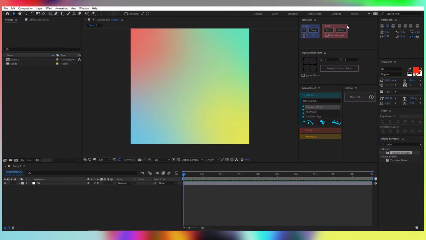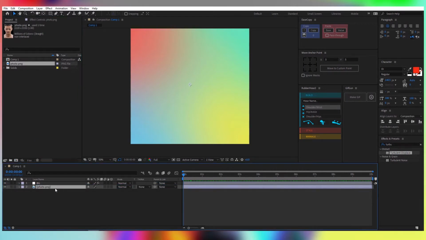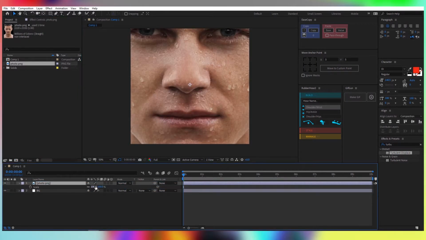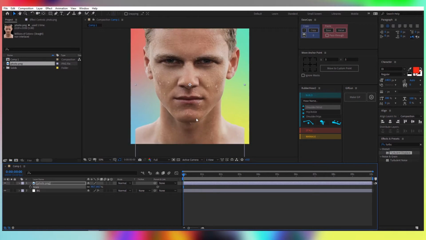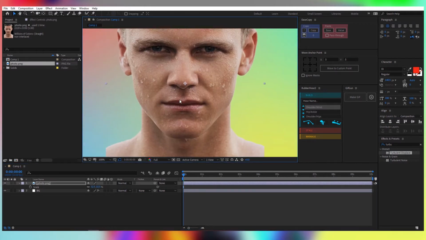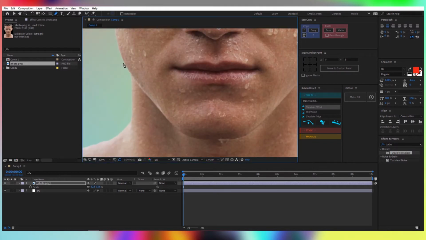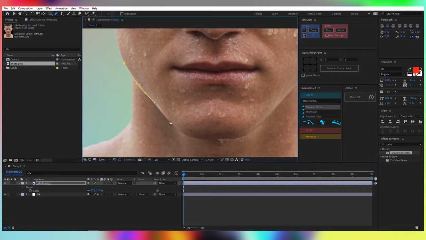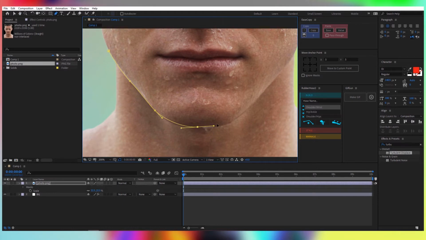Let's import the photo. Let's drag the photo here and scale it down. Actually, you only need the face, so I'm going to take the pen tool and I'm going to draw a rough path here. It doesn't have to be perfect.